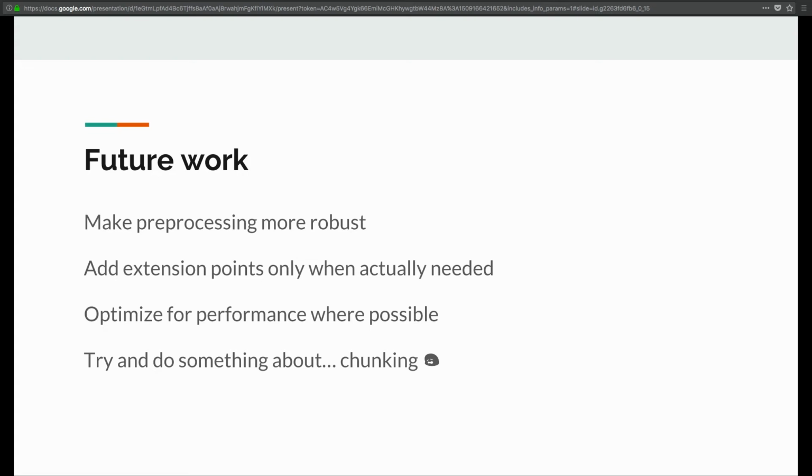So what we're going to do is that as people find needs, that there needs to be an extension point here or there, we'll add them in future releases.